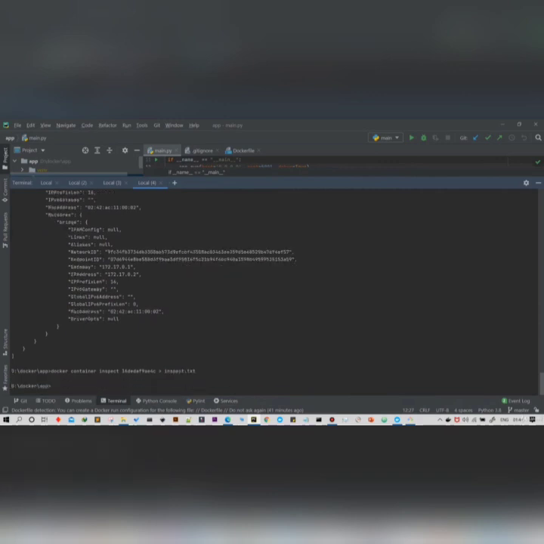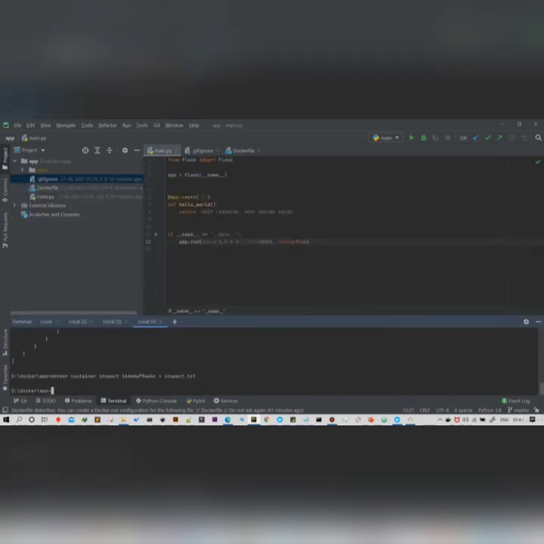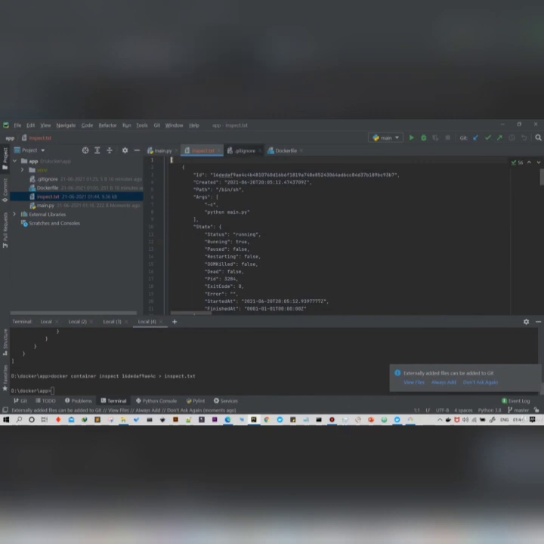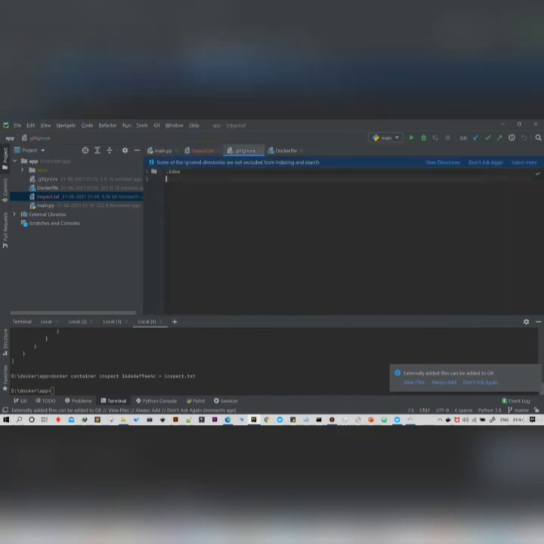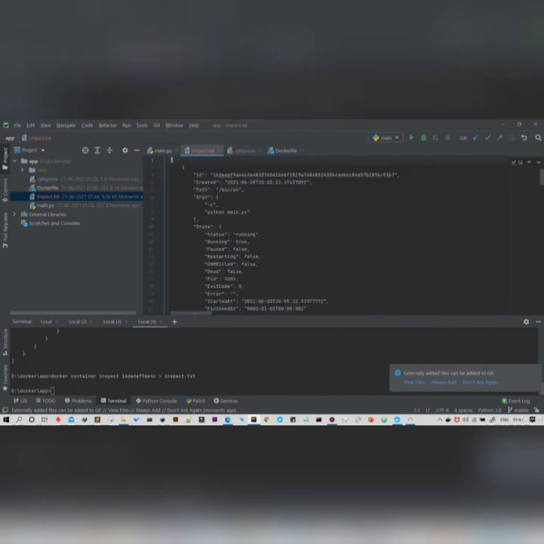Let me convert the output of this inspect command into a text file so that it's easy to open and view everything here. And let me add it into this .ignore file because I don't want to push it into my GitHub repository. Now here you will find the Docker ID, the time it was created, the path, the arguments, and the command which is running right now, python main.py.